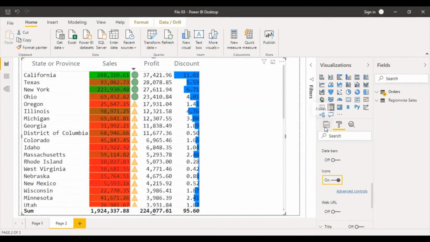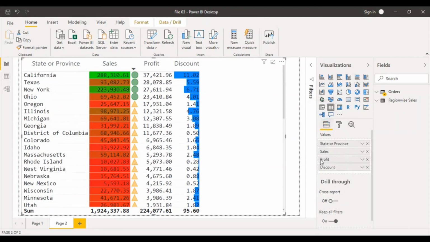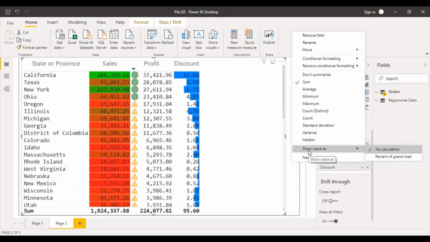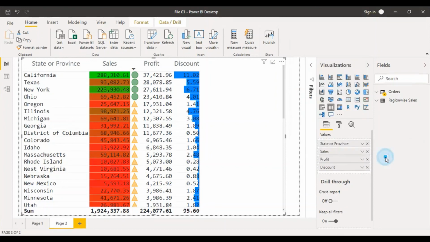Now the next thing is how to apply aggregation. For that we can go to fields, and here you can see in the values where we have dragged these columns, something written as profit. If you click on this arrow, you can see these are the different aggregations or values that we can apply. Suppose I want to show the percentage of profit. So I can go to show value as, and I can go to percent of grand total.